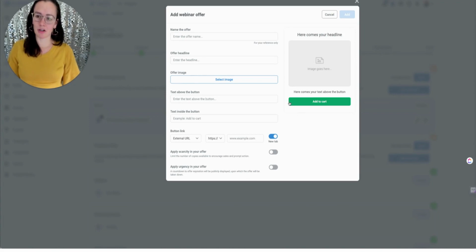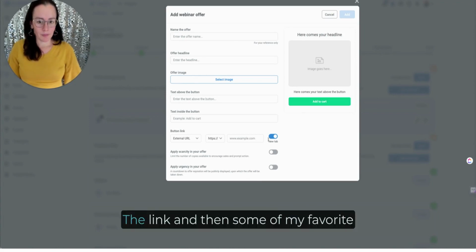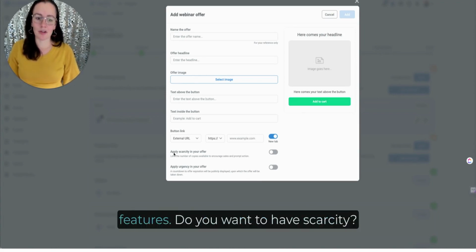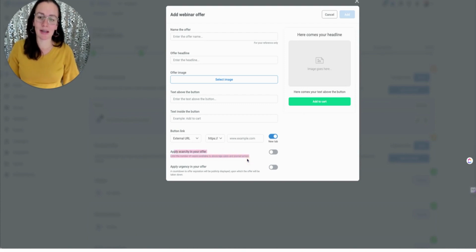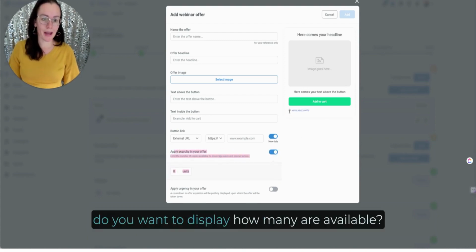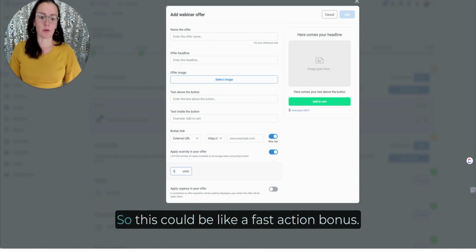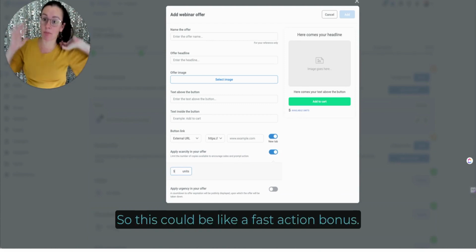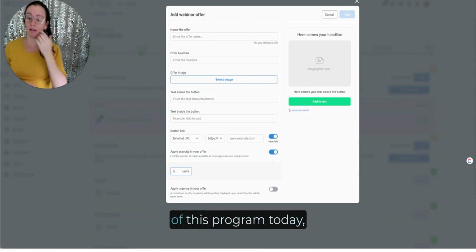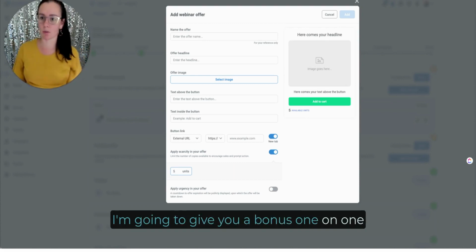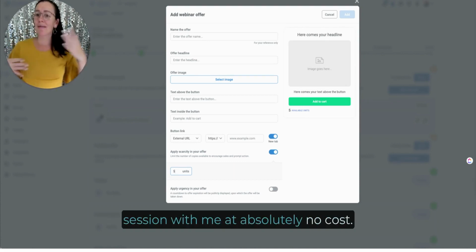This button can't be changed to be anything but green right now. The link. And then some of my favorite features. Do you want to have scarcity in this offer? Do you want to display how many are available? So this could be like a fast action bonus. And for the first 5 buyers of this program today, I'm going to give you a bonus one-on-one session with me at absolutely no cost.